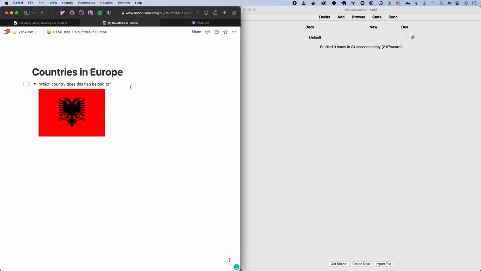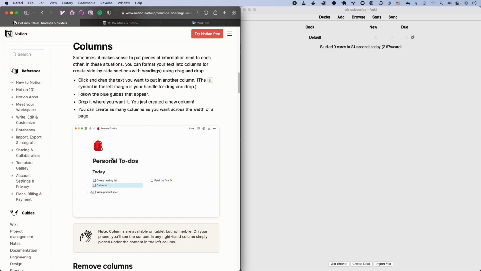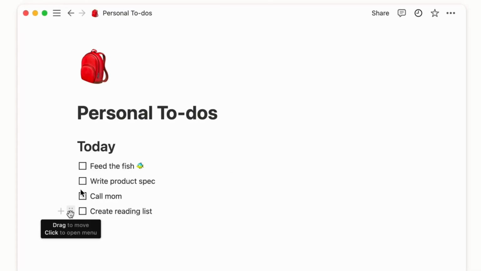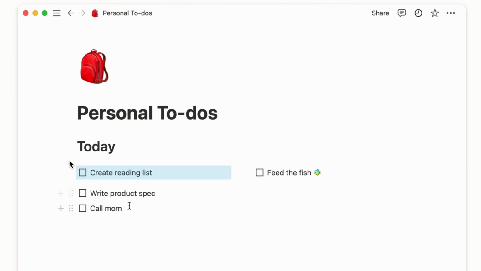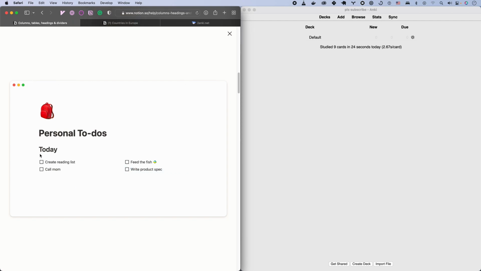One thing you can start doing now is using columns, and the way it works is you essentially just drag a block and then position it next to another block, and then you get a column. That's how easy it is.